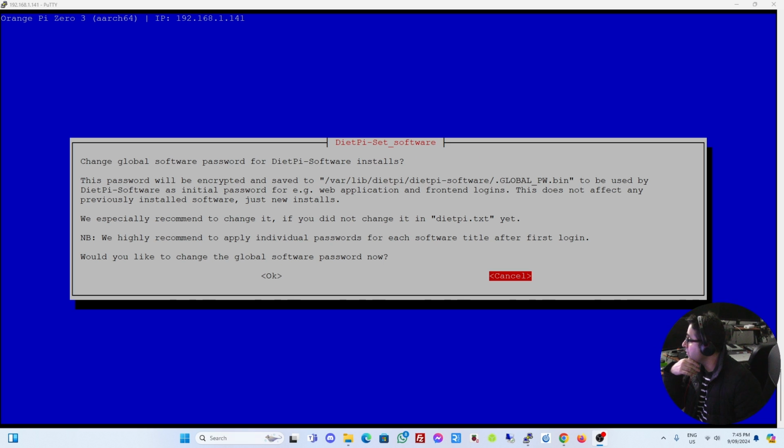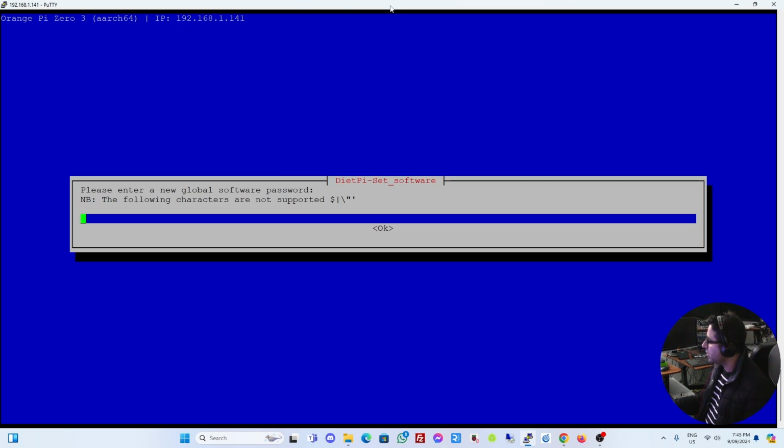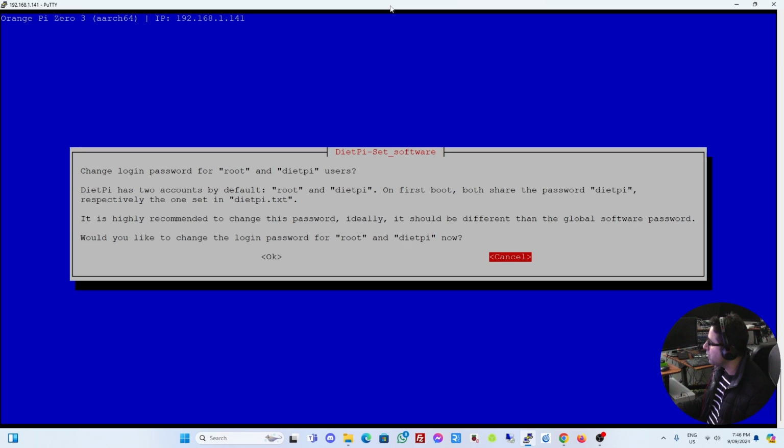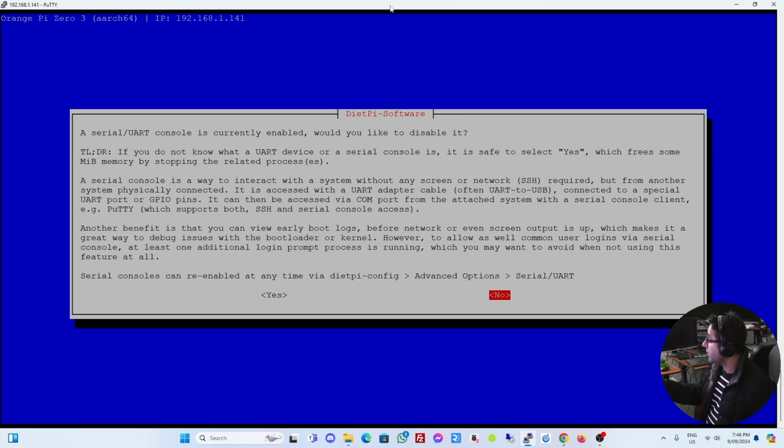This password will be encrypted and saved. So essentially it's asking you to update the global password. I'm going to say okay. I do want to update the global password. I'm going to put in the password that I'm going to use for this, and I'm just going to press tab, and I'm going to okay, and it's going to re-enter that password again. Press tab again. Okay.